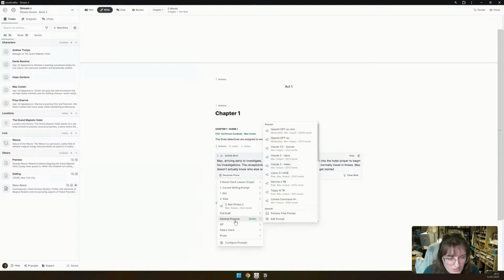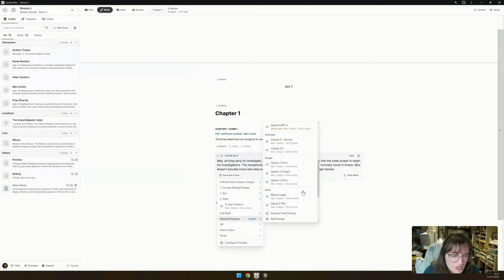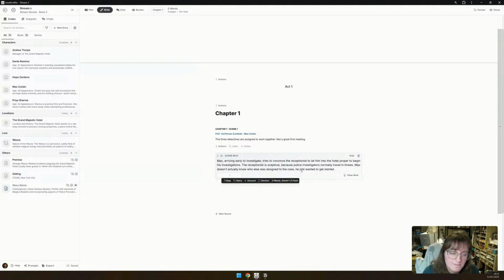I'm going to go general purpose. I will try a few different models, I think. We're doing 400 words. We're just trying to see how things are. I'm going to start with Gemini Flash because that's one of my favorites of the cheaper models. And then we'll do Claude.